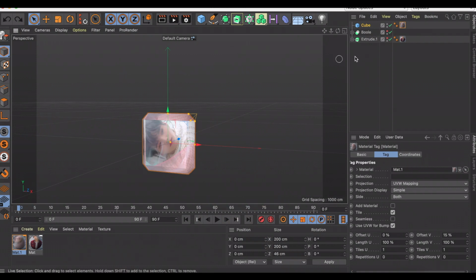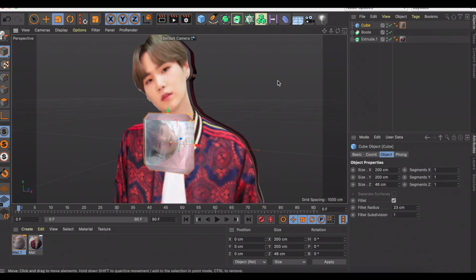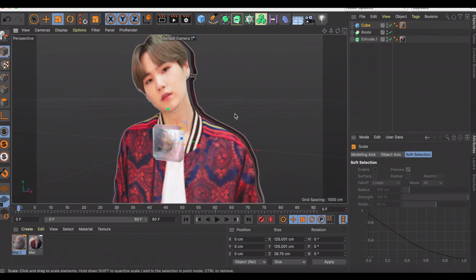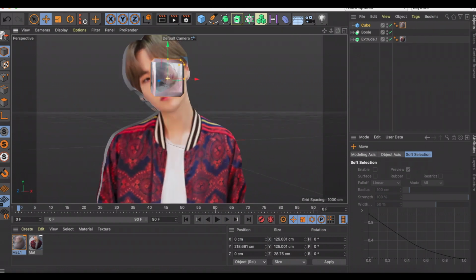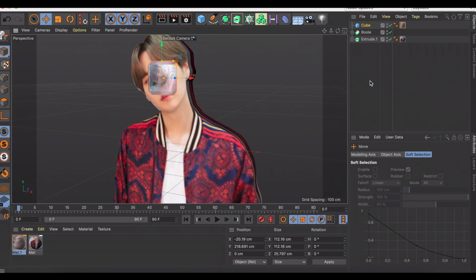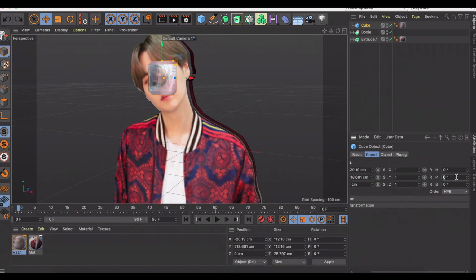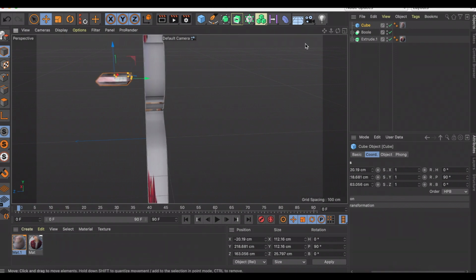Now I'm just going to unhide the 2 other objects by selecting the red dots, and I'm just going to decrease the size of my cube object so that it fits the size of the face. And change this middle rotation value to 90. And then just drag it so it's behind the extrusion like this.